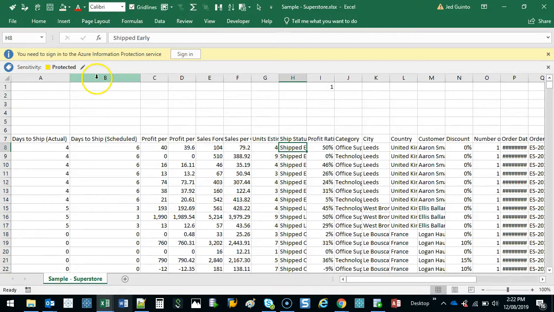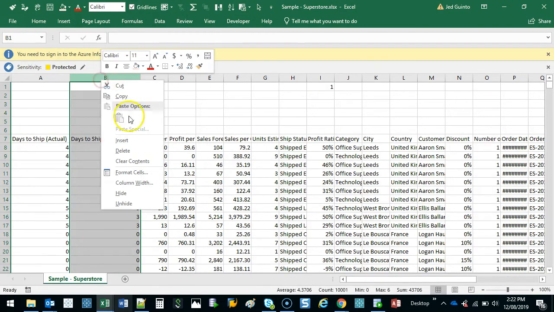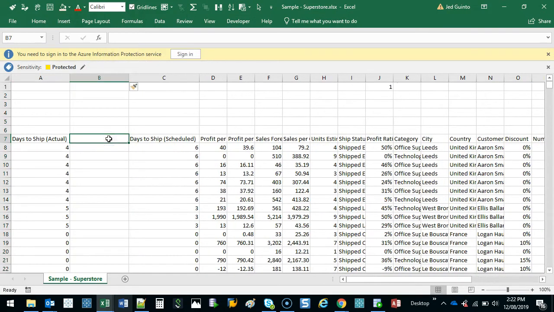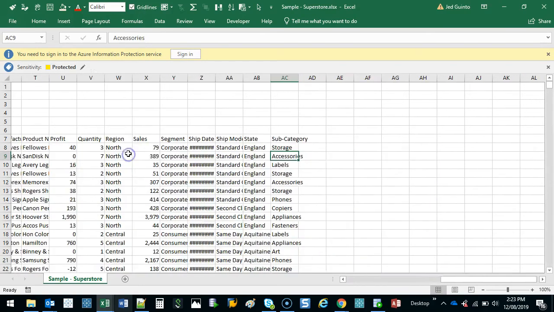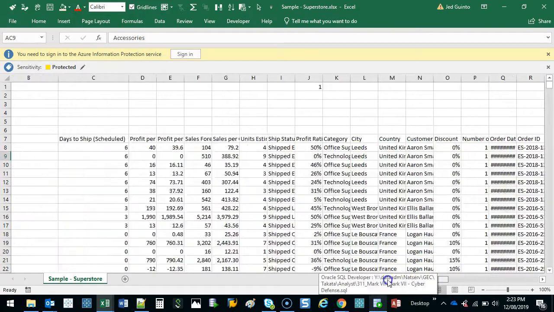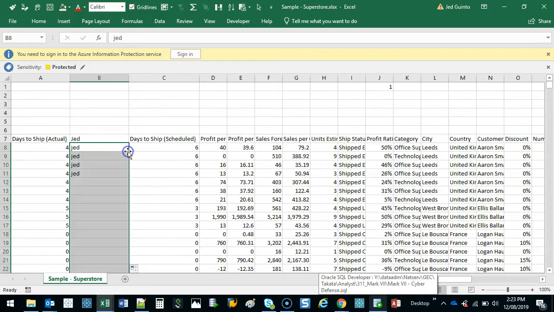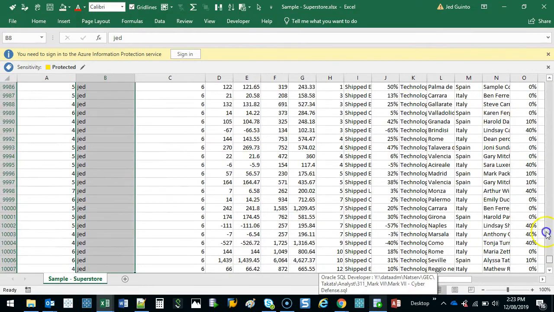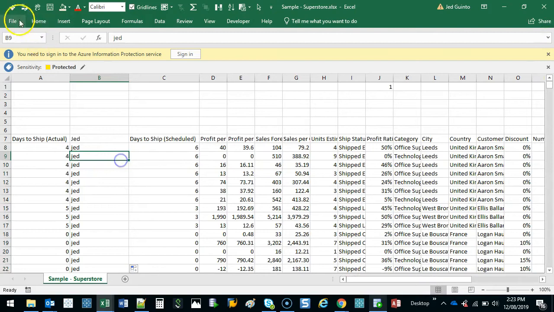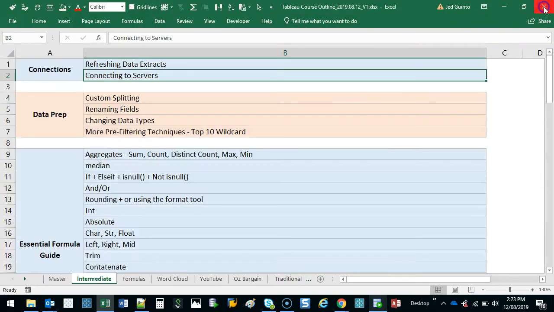And I'm going to add just a column in here. Let's just right click, insert. Let's just call it JED, and let's just put JED in here. So it's just going to be like a string. Let's double click this little fill handle on the bottom right. Oops, where did I click? I just went to the right. Let's click here. And now I have my data set. Let's save that. So file, save. Okay, that's saved. And now we can close this.